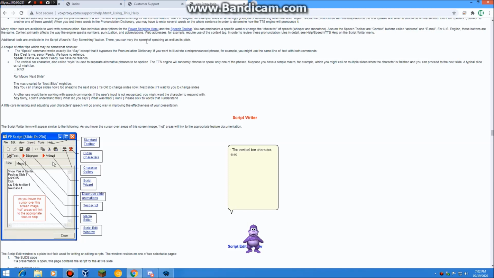The vertical bar character, also called pipe, is used to separate alternative phrases to be spoken. The text-to-speech engine will randomly choose to speak only one of the phrases. Suppose you have a simple macro, for example, which you might call on multiple slides when the character is finished and you can proceed to the next slide. A typical slide script might be: Run macro next slide. The macro script for next slide might be: say you can change slides now.